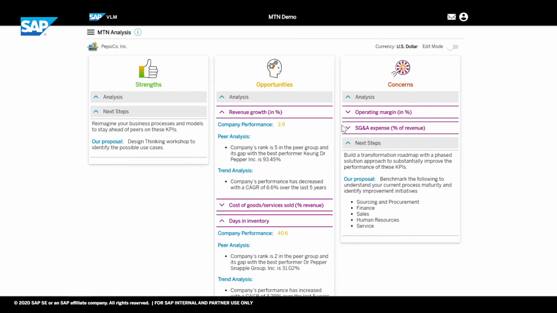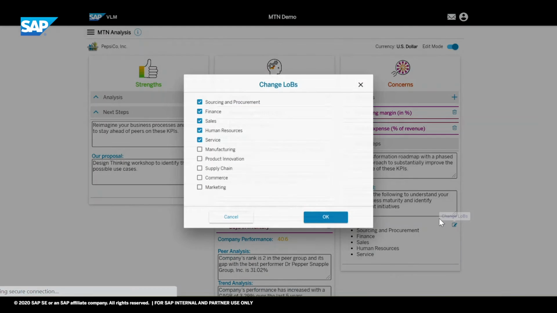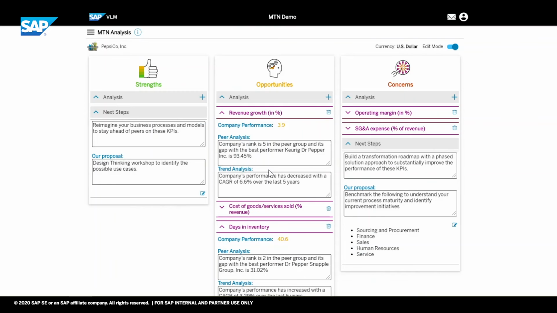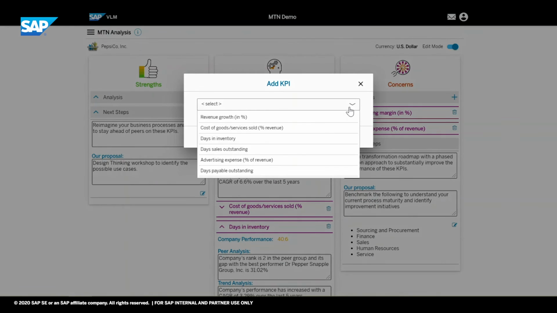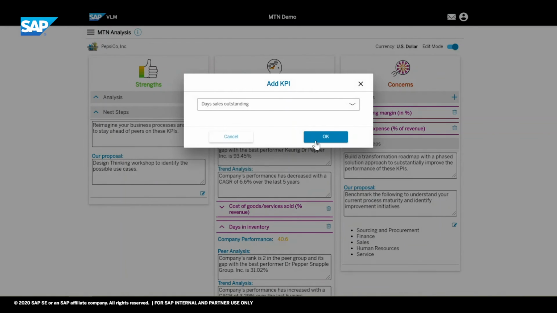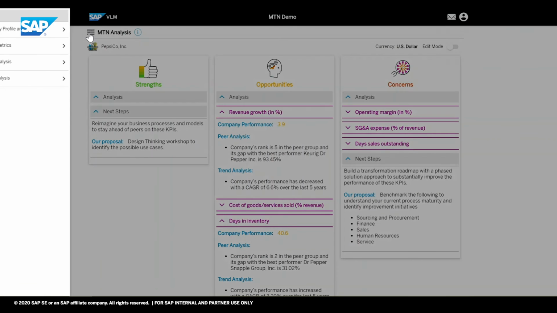Click on the Edit toggle button to modify any of the next steps and proposals along with changing the list of recommended LOB surveys. You can delete any of these KPIs or rearrange the KPIs across different buckets. For rearranging, click on this Add button within a bucket and select the KPIs that you wish to include within it. Say I want to move Day Sales Outstanding to Concerns tab here. Through this navigation pane, you can go back to any of the previous tabs to make changes as required.